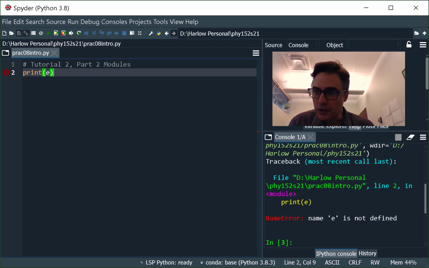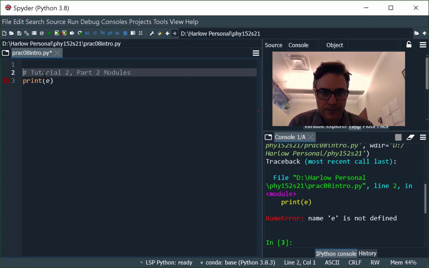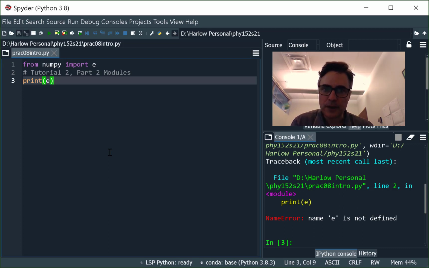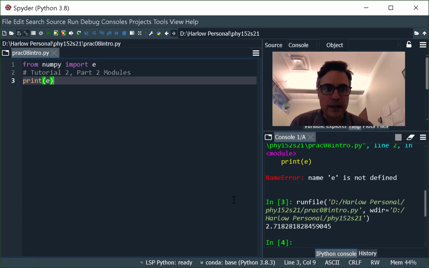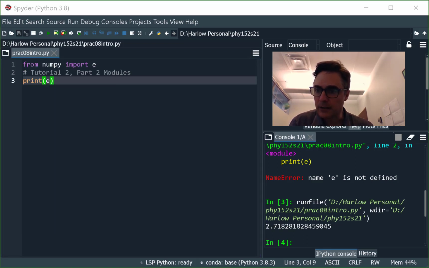So what we can do is there is a module called NumPy. So before this, in fact even at the very top of this code in line 1, I'm going to type from NumPy import E. When I save that and run it, now it gives 2.718. So this is Euler's number. So E is a variable that is already inside this NumPy module.